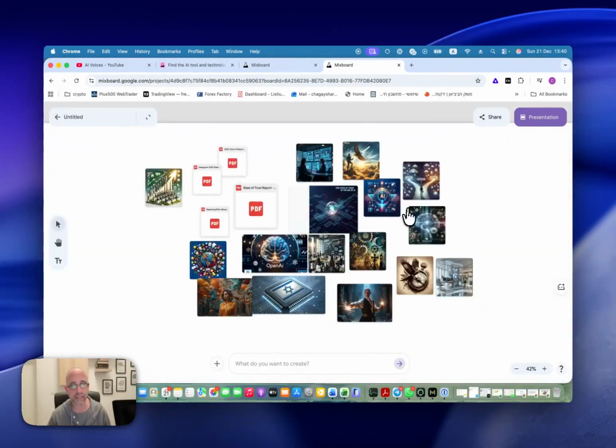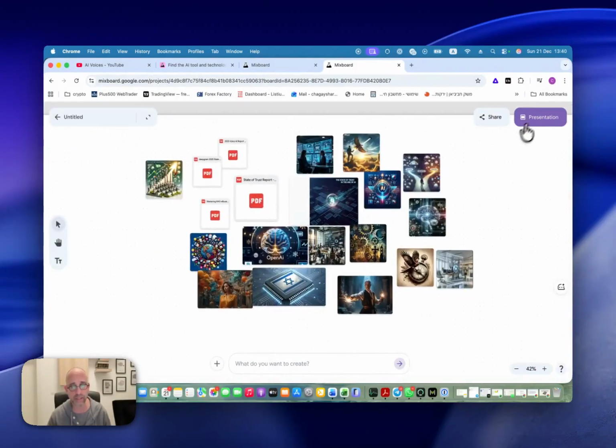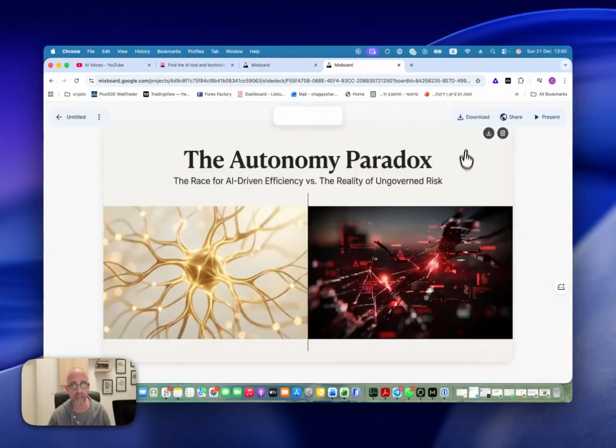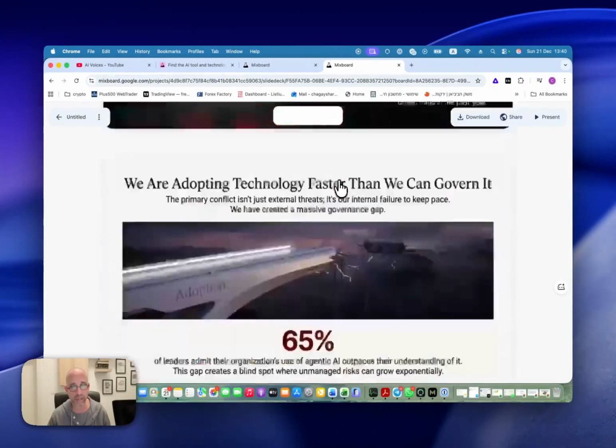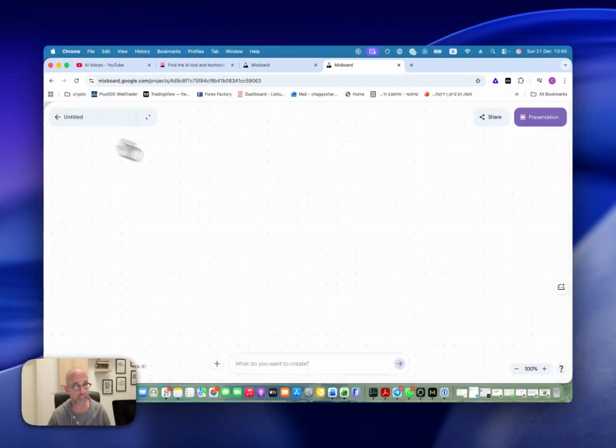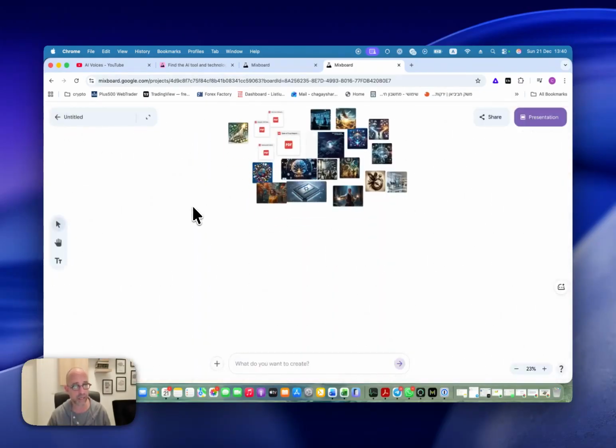So I can come back here to the canvas and see everything, or I can click on presentation back here. I can, again, download it. I can delete the slide. I can basically do everything, and I have already a presentation that looks very, very nice and very high quality. So I recommend for you to check it out, and let me know what you think, and have a good one.